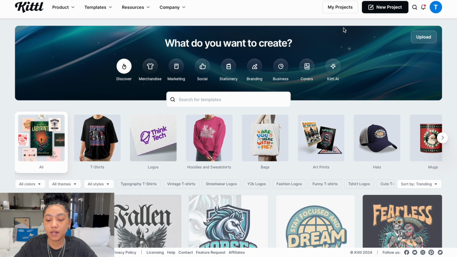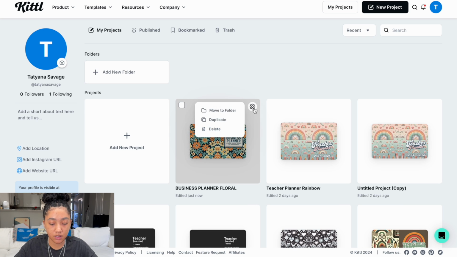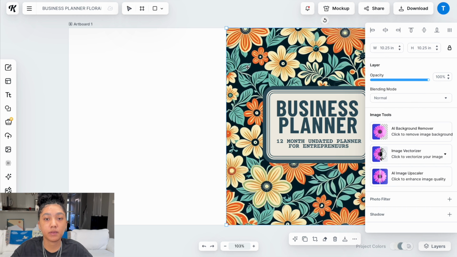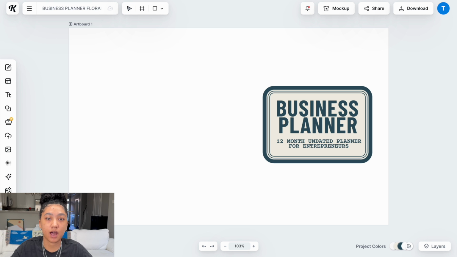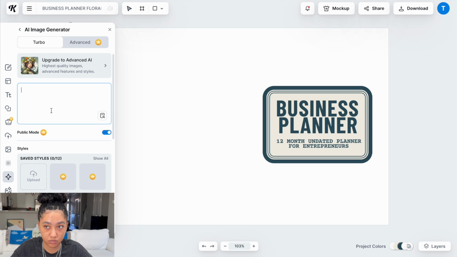So in order to duplicate it, I've gone back to my projects. I'm gonna select the gear shift here and I'm going to select duplicate. Now I'm going to delete the background that I have here, but I'm gonna keep this title because I like the style. I'll probably end up changing the colors, but first things first, I wanna create a new background. So hovering over my toolbox, I'm gonna go to Kindle AI. I'm going to select Image Generator, and I'm gonna describe a new pattern that I want.